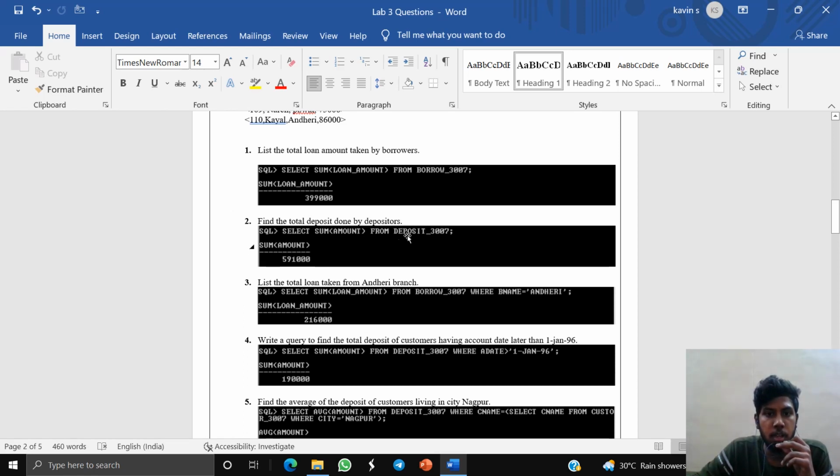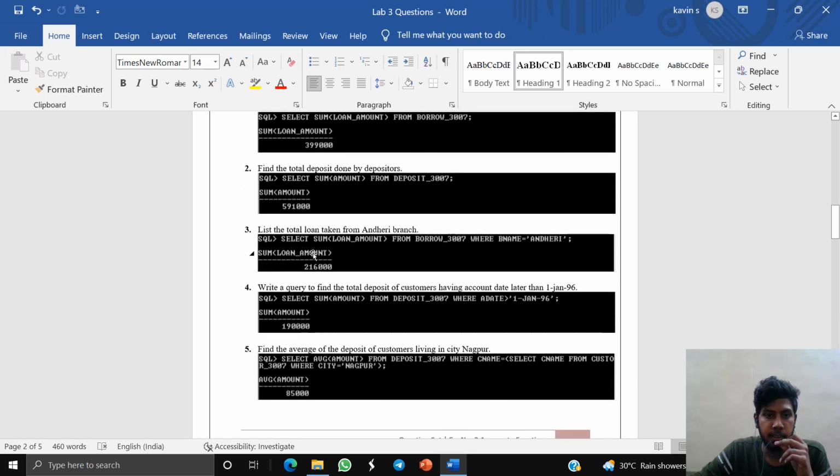The second question: find the total deposit done by depositors. So we want to go to the depositor table and add all the amounts. Here, select sum of amount from the deposit table. It will add all the amounts in the deposit table and display the value.